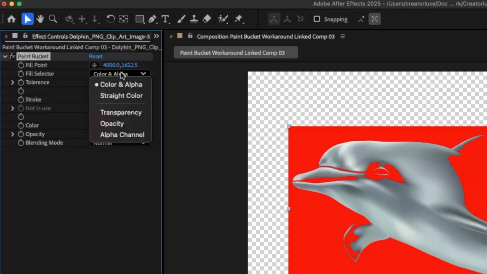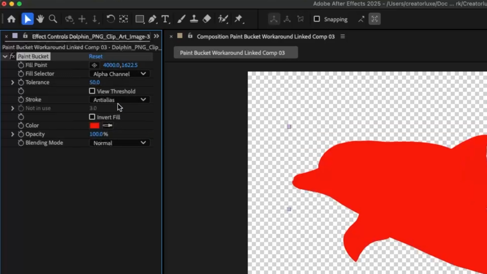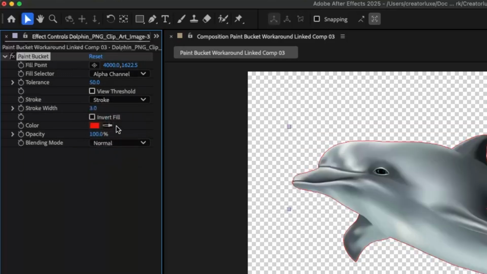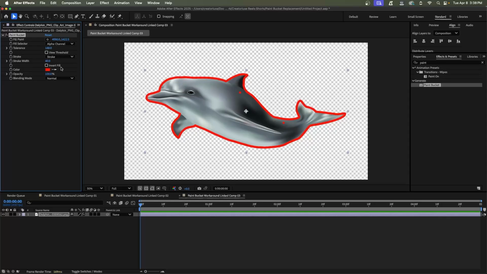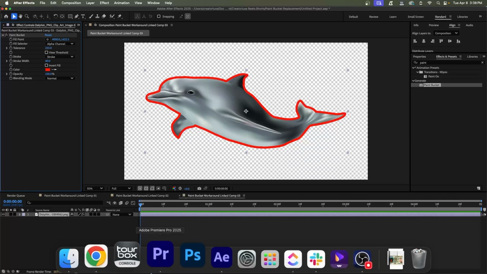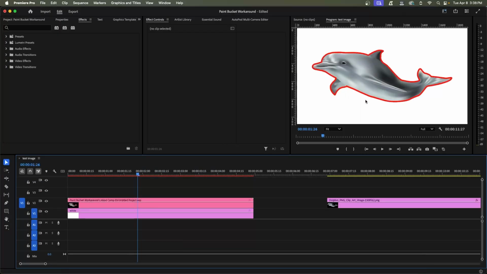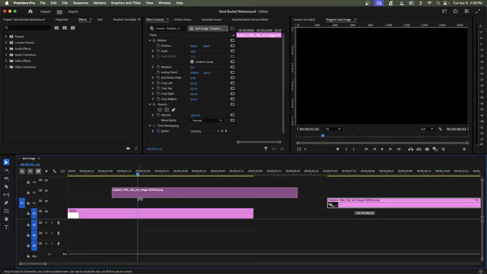You need to change this first drop down to alpha channel and the second drop down to stroke. And then you can change the stroke size and tolerance. You can kind of mess around with the settings to get it how you want it. Once you've done that, then you can go back to Premiere and your image has a stroke on it. So I feel like that is the easiest and best option for me. And it doesn't use any third-party plugins. And I feel like most people who have Premiere also have After Effects. So hopefully that helps.